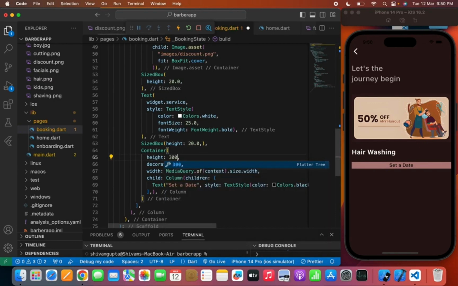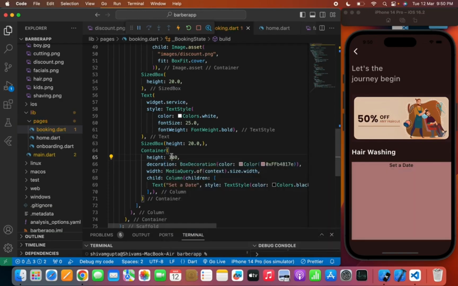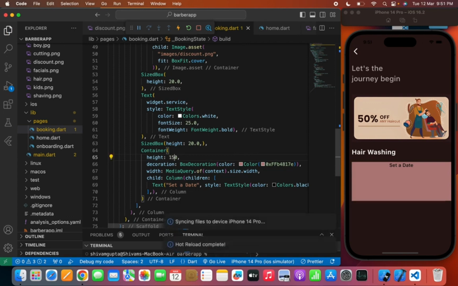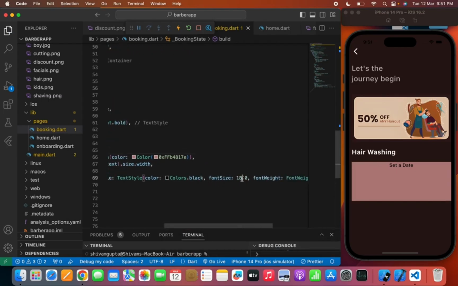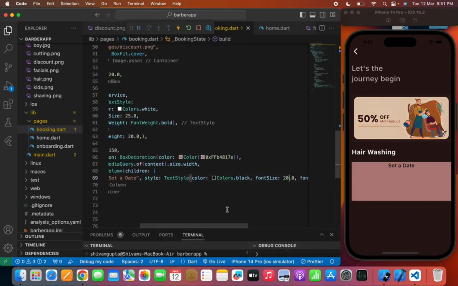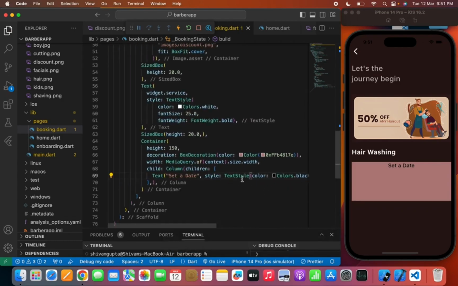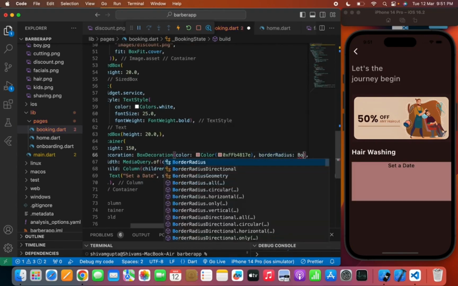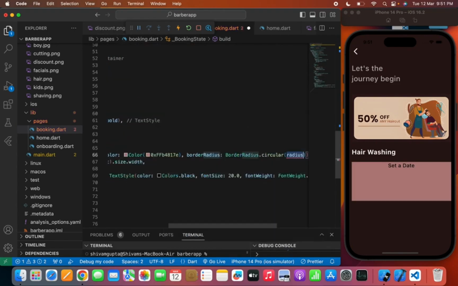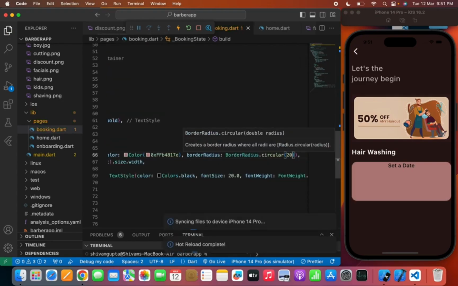So we can provide the height like 300. No, it's too much. Maybe 200 or 150. So here you can see the container. Now let's increase the font size to 20, and we can pass the border radius to our container. So I will write BorderRadius.circular(20).